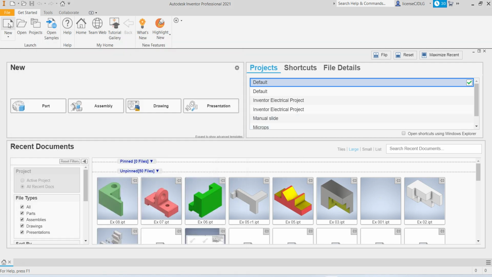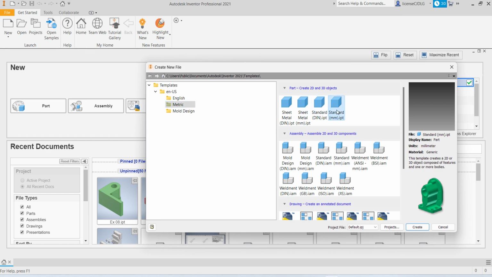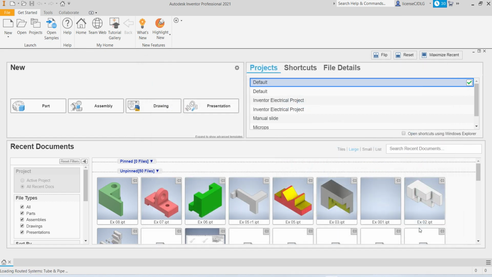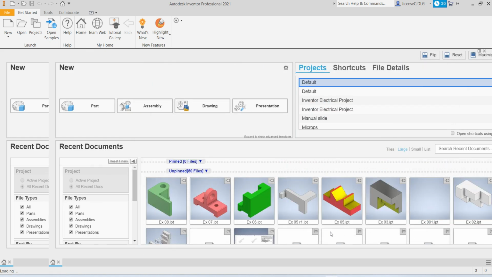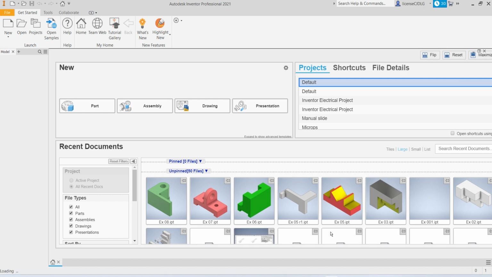Select new, metric, standard mm, create.